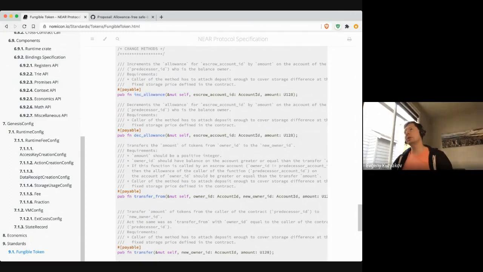That's why we introduced the payable, which requires you to attach some balance that will cover the state increase when you modify the storage. So let's say you modify the state of the fungible token by increasing the state by 400 bytes, then from your attached balance, you will have to pay this amount to the contract.